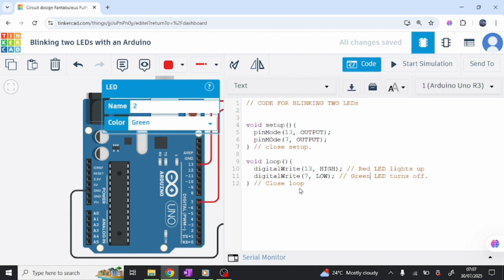Perfect. So at this first time in the loop, we are sending high, that's for the red LED to be on, and we are sending low for the green LED to be off. Are we seeing it? So once we do that, we now say delay 1000. This is in what? Millisecond. 1000 millisecond is the same as what? 1 second. The same as 1 second.